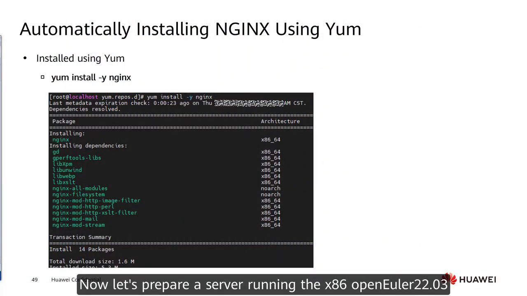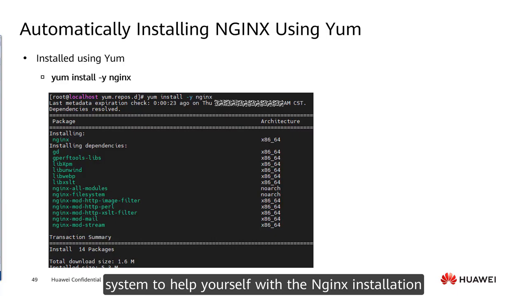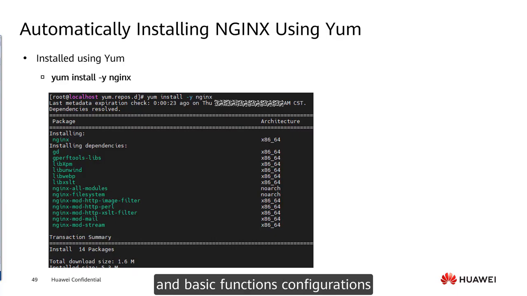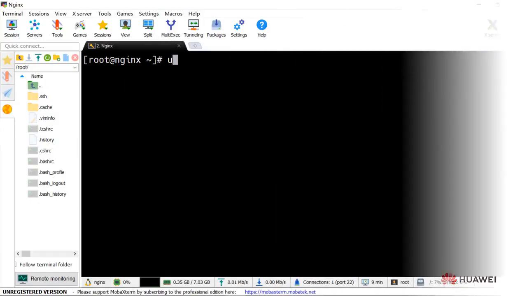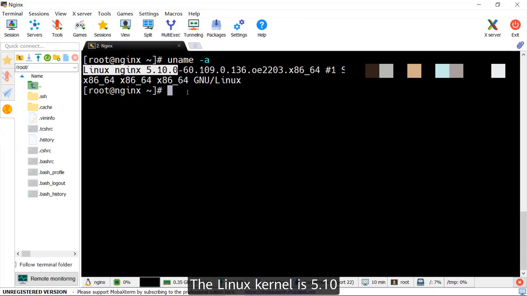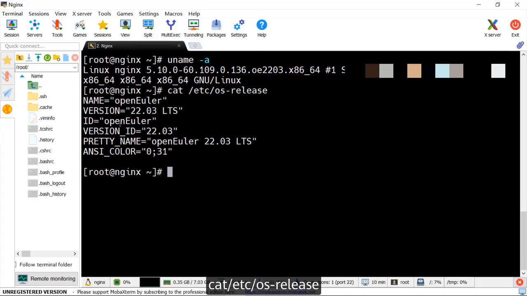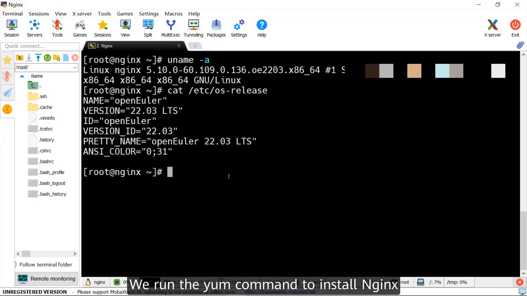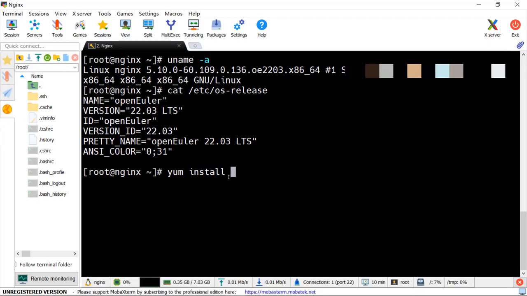Now let's prepare a server running the x86 OpenEuler 22.03 system to help yourself with the Nginx installation and basic function configurations. Now we run the command uname -a. The Linux kernel is 5.10. cat /etc/os-release. The operating system is OpenEuler 22.03. We run the yum command to install Nginx: yum install -y nginx.